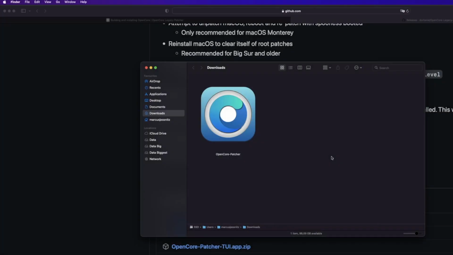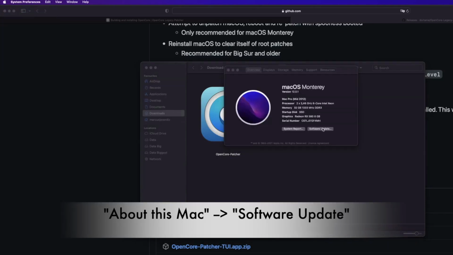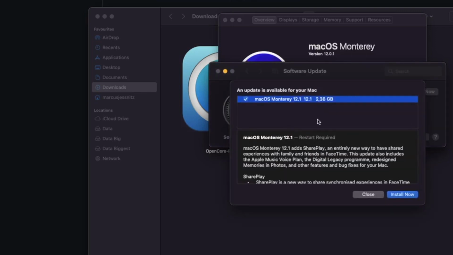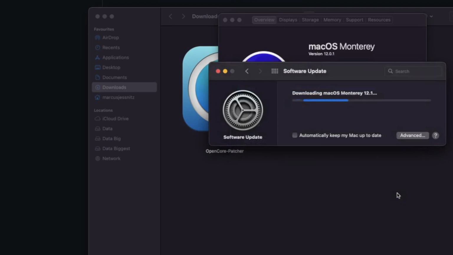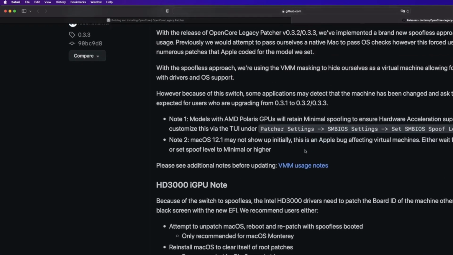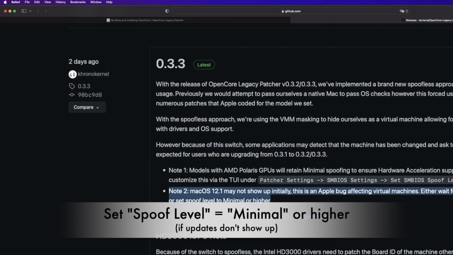So the restart was good, everything's working, and we click now on the Apple, say About This Mac, and then Software Update. And here you can see there is an update available for your Mac, Monterey 12.1. If you click more info, you see it's a 2.4 gigabyte download, and we just click Install Now to install. So if the update doesn't show up, and that is something they wrote here in the description, macOS 12.1 may not show up initially. This is an Apple bug. Either you wait or you have to set the spoof level to minimal or higher.